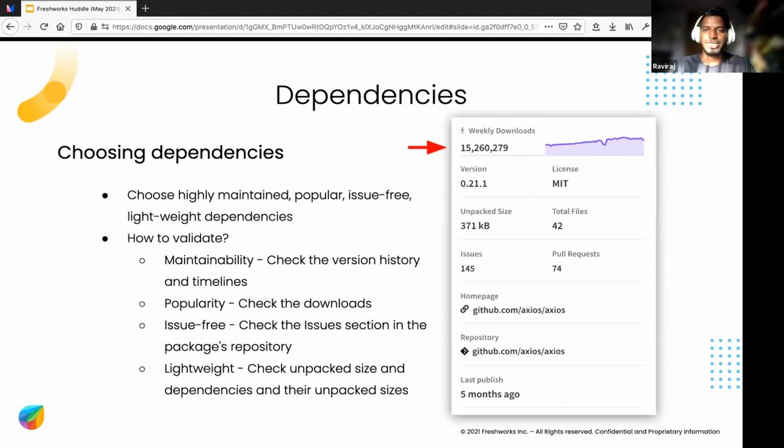Next one is popularity. So you can see how many weekly downloads it has, right? When a lot of people are using a library, there are high stakes involved with the package, and it will more probably not break, but it is still in the maintainer's hands. But you can go with the popular library as much as possible.